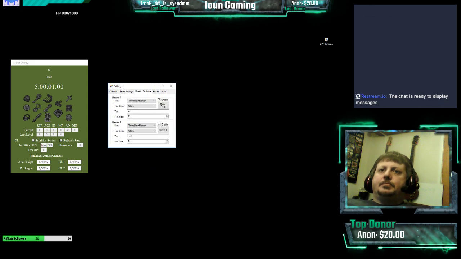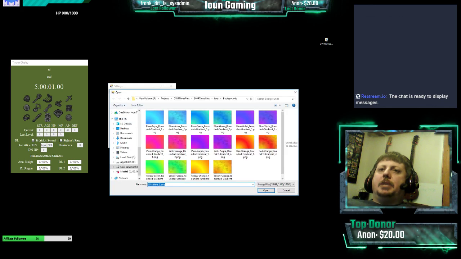And then the background image, you can pick any image from your computer and it should work, as long as it's in the BMP, JPG, or PNG format.